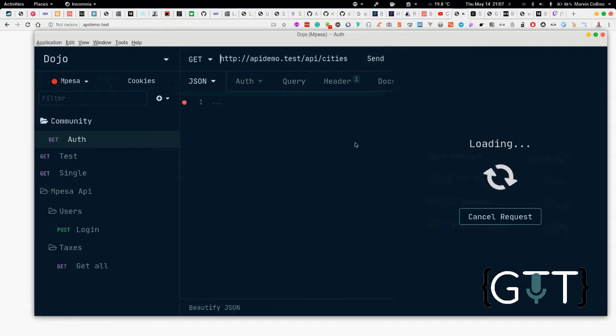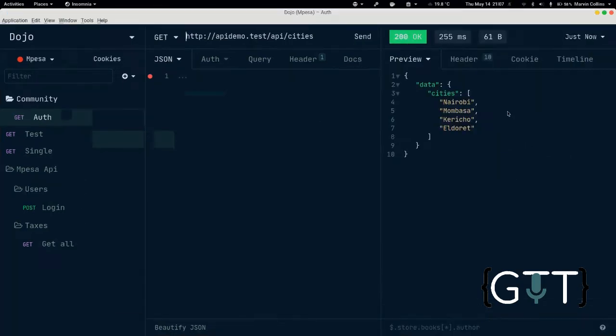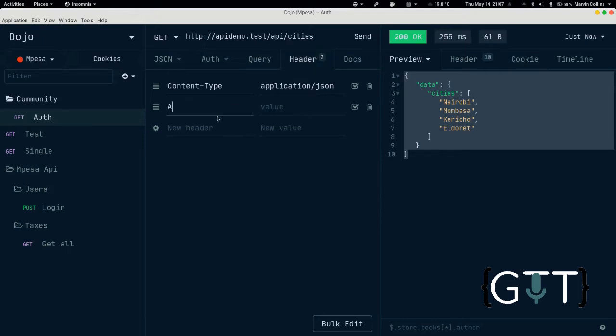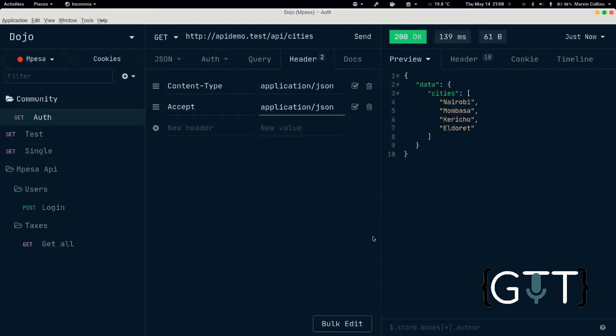So if you send that request, let's just hope for the best. We can get the cities. We've not made explicit that the content type for this application is JSON, but we also want to say that we're only going to accept JSON and nothing else. We're not going to accept any response if it's not JSON. Laravel has a way of converting data to JSON if your request is JSON type.